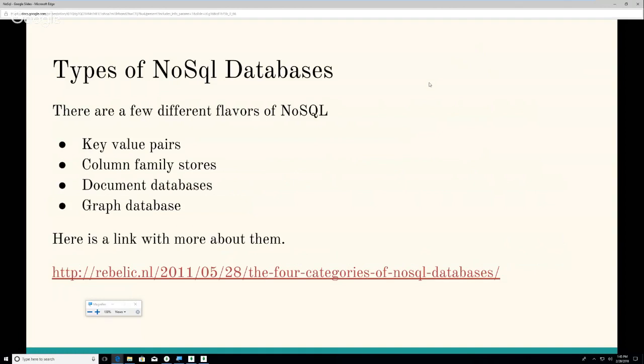Document databases are kind of, again, Mongo, where you've got the documents being the JSON objects that are stored like documents inside of a collection. These, as I said, Mongo is kind of a combination of those.